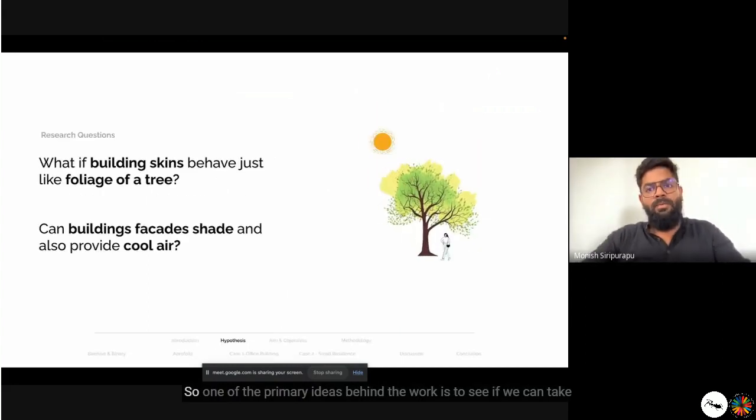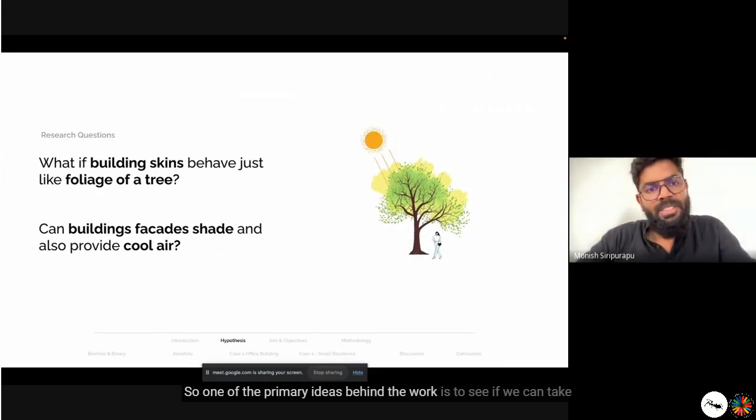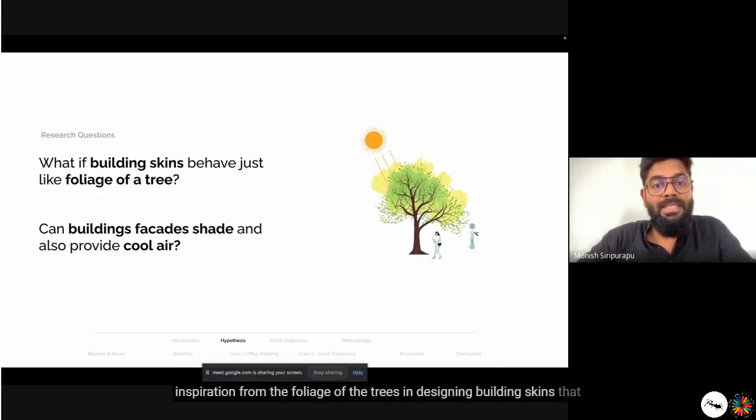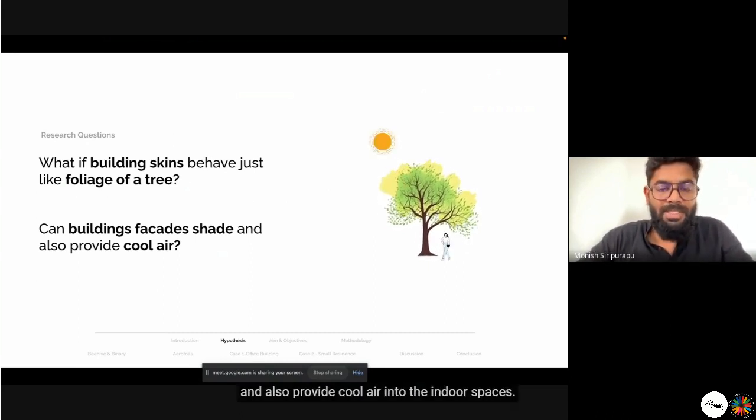So one of the primary ideas behind the work is to see if we can take inspiration from the foliage of trees in designing building skins that behave similar to foliage, wherein instead of trying to emit or reflect the radiation from the surface of the skins, can it behave like the tree? We never see a leaf in a tree getting heated up. In a way, the building facades can both shade and also provide cool air into the indoor space.